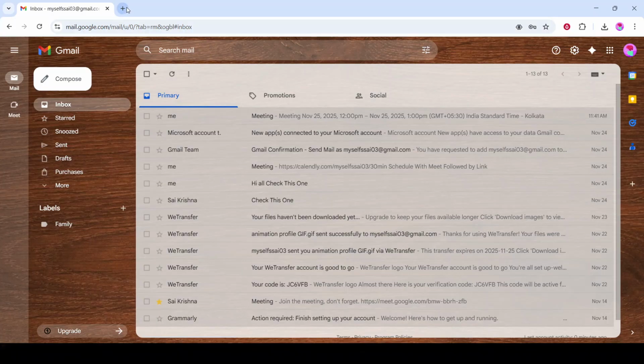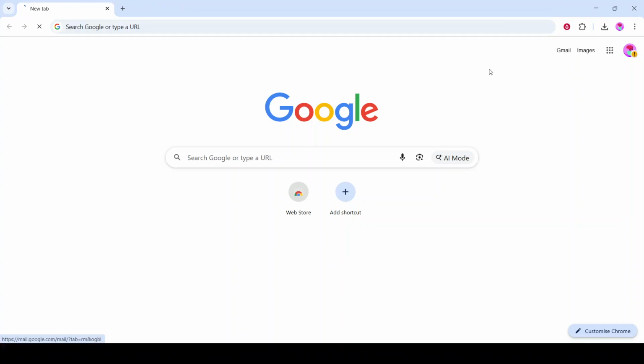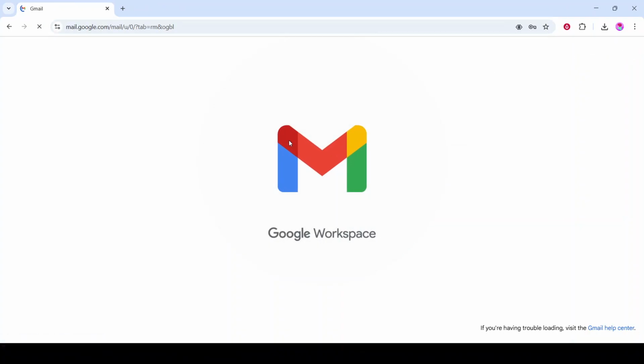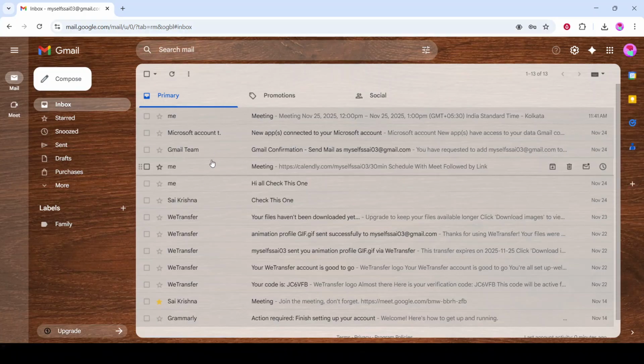Start by opening your Gmail inbox in your preferred web browser on your Mac or Windows PC. This can be Chrome, Safari, Firefox, whichever you normally use. With Gmail open, the simplest way to zoom out is with a keyboard shortcut.